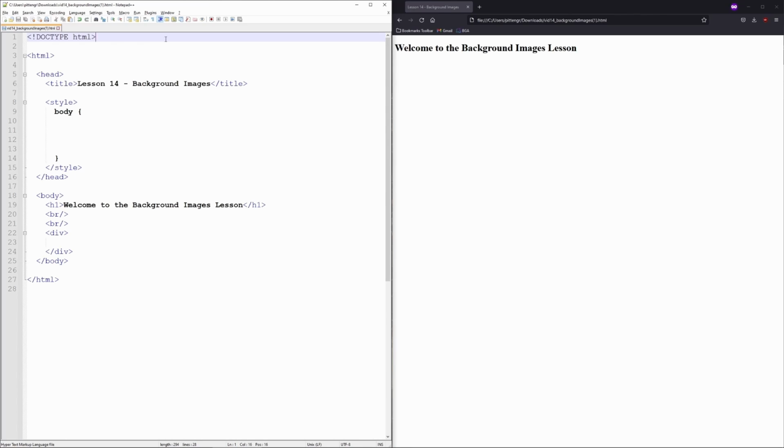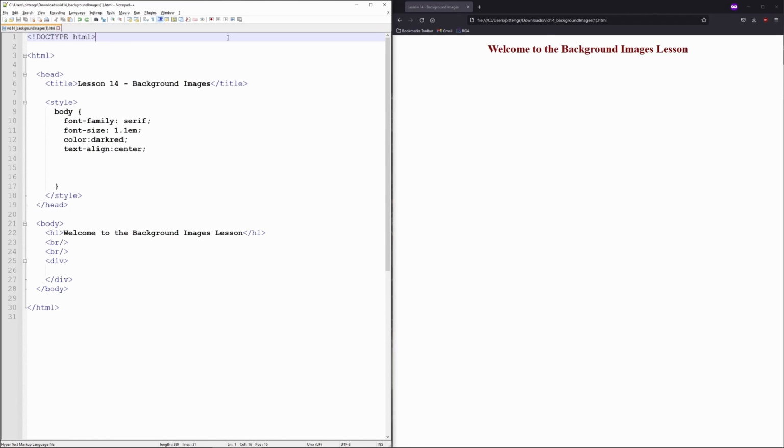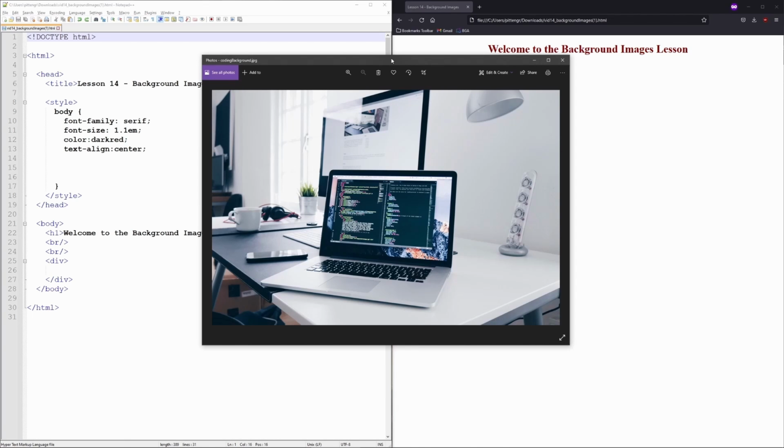First, let's start by applying some generic styles to our body. Here we can see we've changed the default font, the default font size, the text color, and the alignment has been changed to center. Now, let's take a look at the image that we want to use as our background image before we actually apply the style rule. This is the image we want to use as our background image for our page. Keep this in mind as we apply the background using the background-image style.